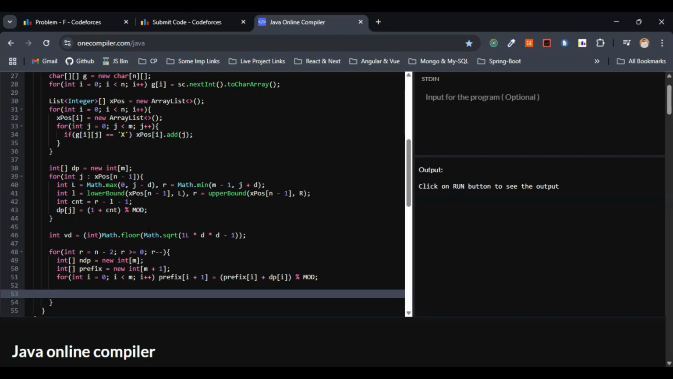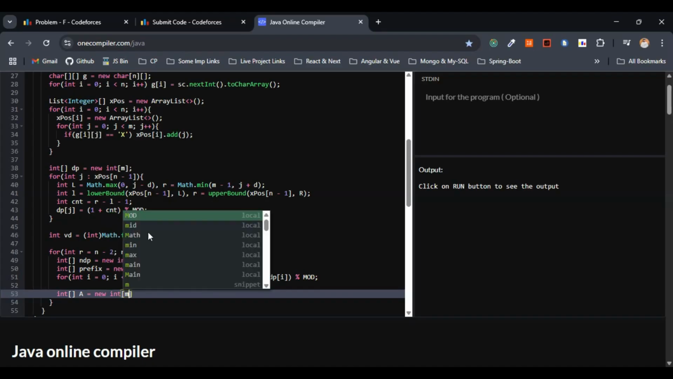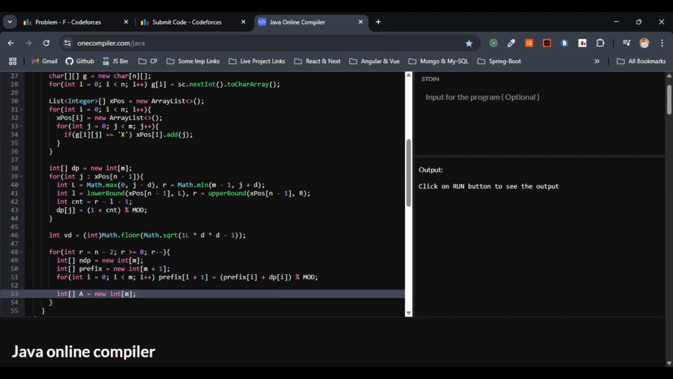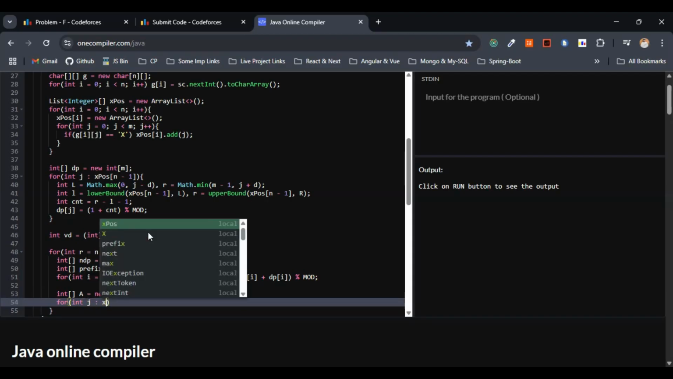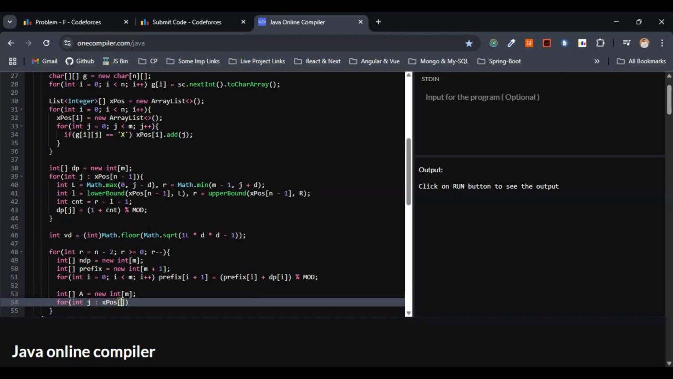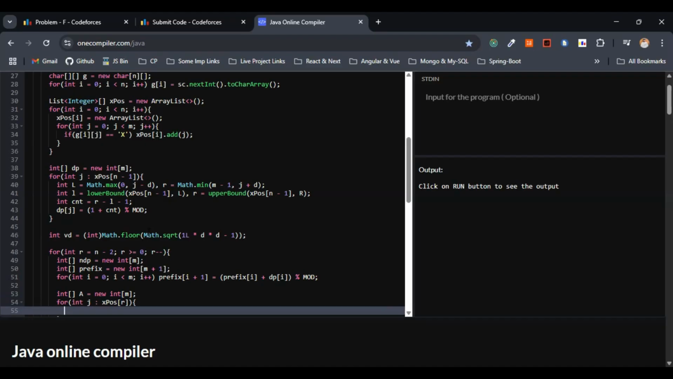That means we have to go with a of j, nothing but the sum of dp values from the next row that is reachable from j. Here in this case it will be int a equals new int of m, right? This is the sum of dp values from the next row that is reachable from j. So this is for int j, this one will be the x position, this one will be r, right? Within the for loop, we will go with a capital L, and we have to go with Math.max and Math.min.